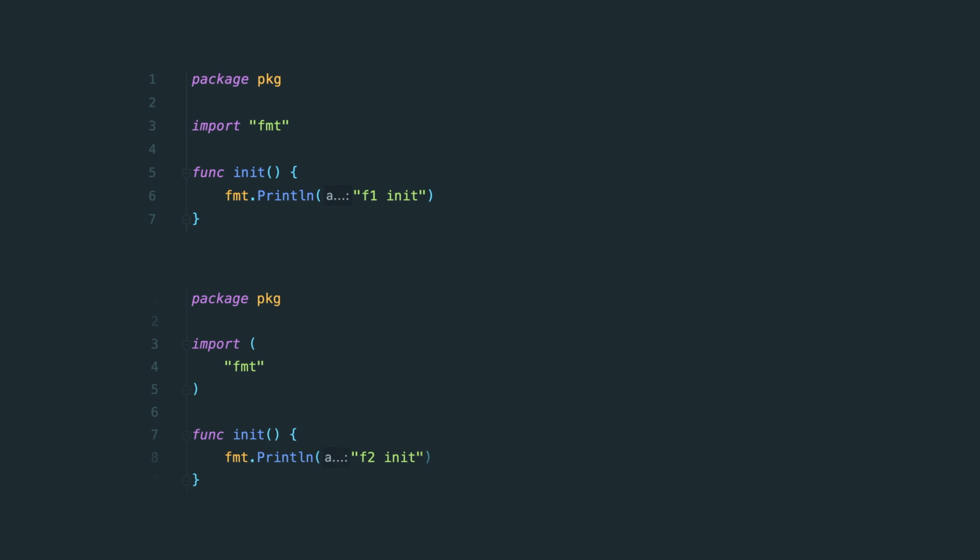And now let's have a look at a very simple example when it comes to the init function right here. As you can see from this example, we have two files. The first file is called f1.go, the second file is called f2.go, and they are both part of the same package, the package pkg. Inside the f1 file we have an init function declaration, and inside there we print f1 init. Inside the second file we print f2 init, and then we have the package main as usual.